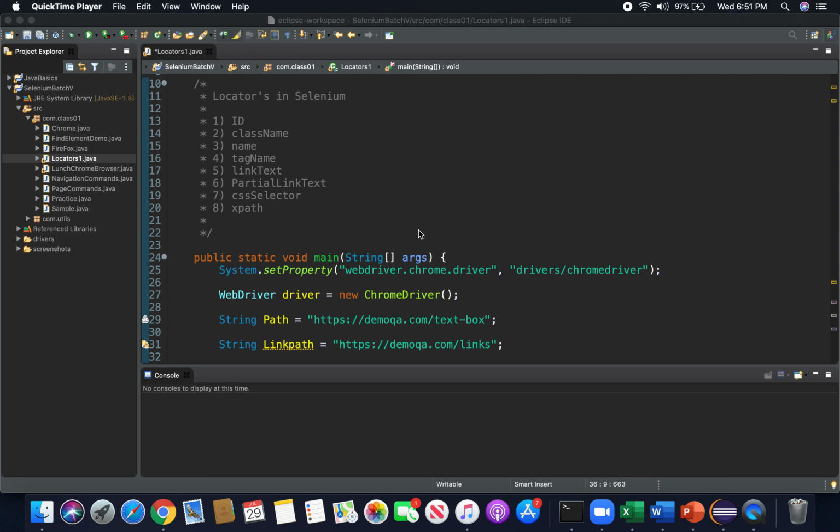Today we're going over locators in Selenium part 2. Again, please watch our previous video on locators part 1. We went over options number 1 through 6: ID, class name, name, tag name, link text, and partial link text. We went into pretty decent detail and gave you some examples, so please watch that if it would help you with this further lesson. And as promised, we're going to go over CSS selector and XPath today.